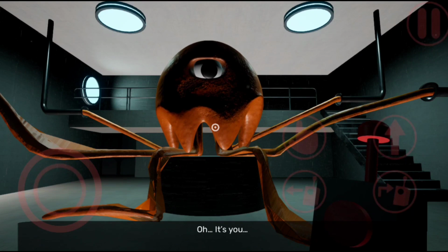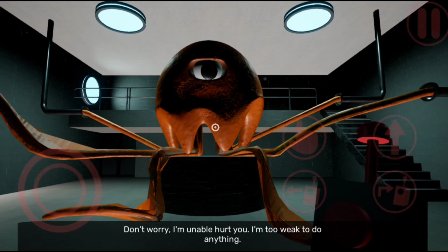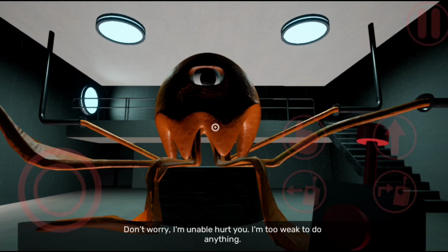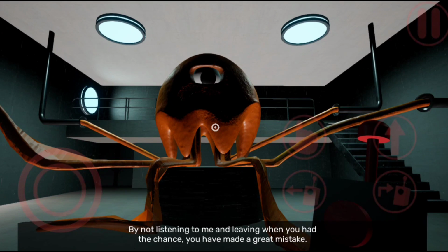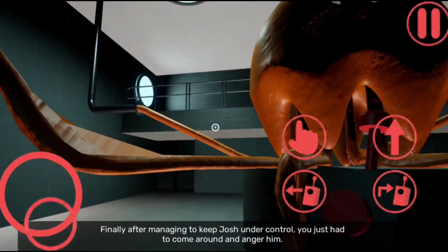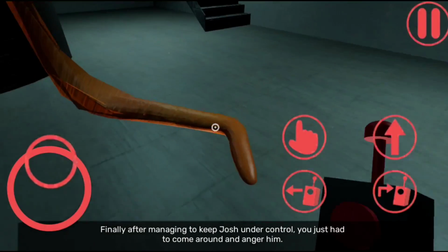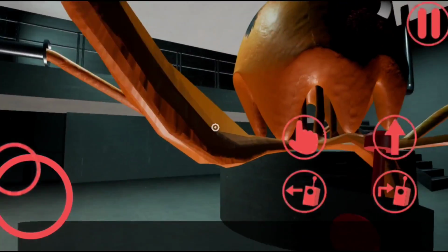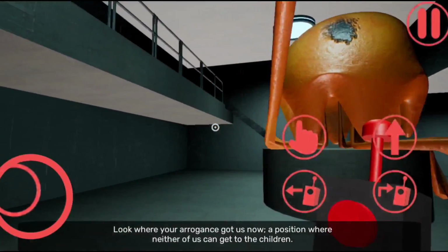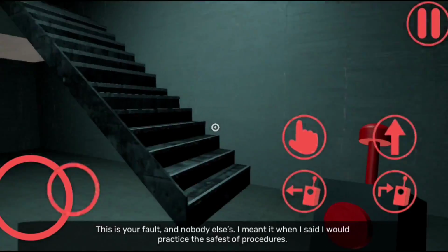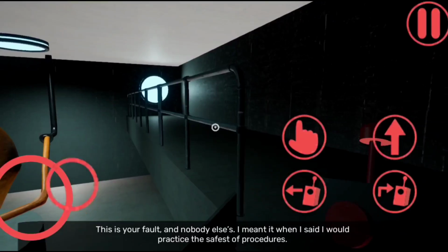Oh, it's you. Don't worry. I'm unable to hurt you. I'm too weak to do anything. By not listening to me and leaving when you had the chance, you have made a great mistake. Finally, after managing to keep Josh under control, you just had to come around and anger him. Look where your arrogance got us now. A position where neither of us can get to the children. This is your fault, and nobody else's.